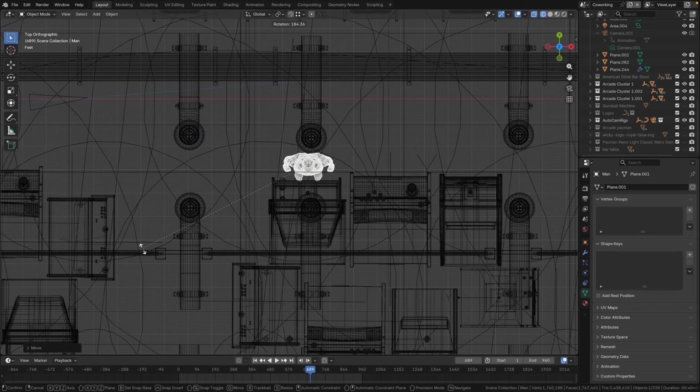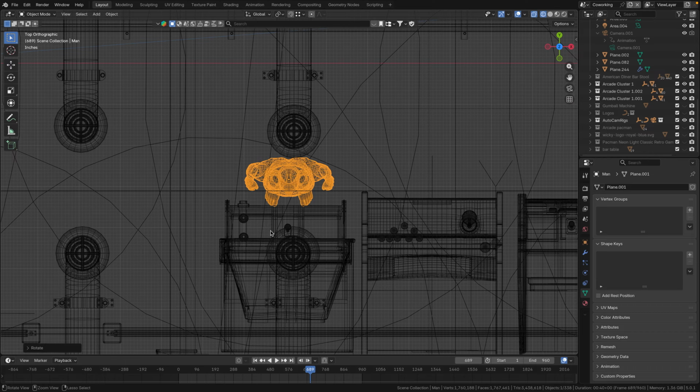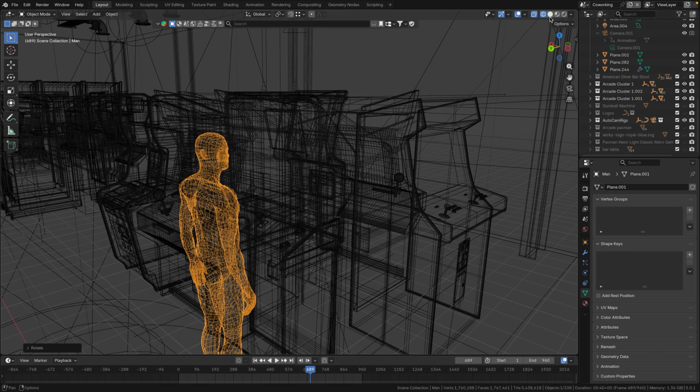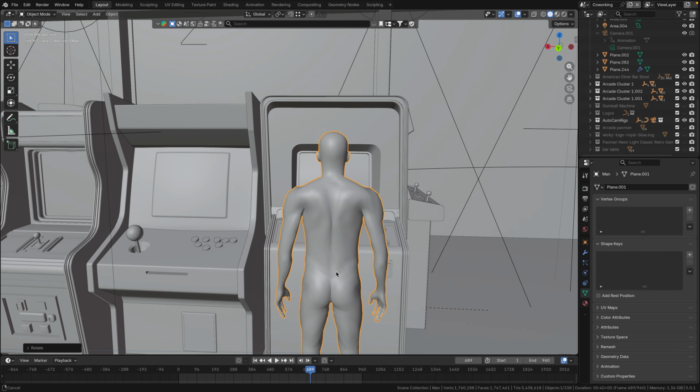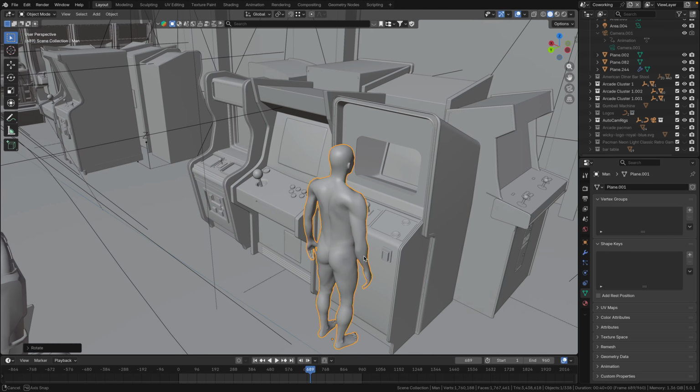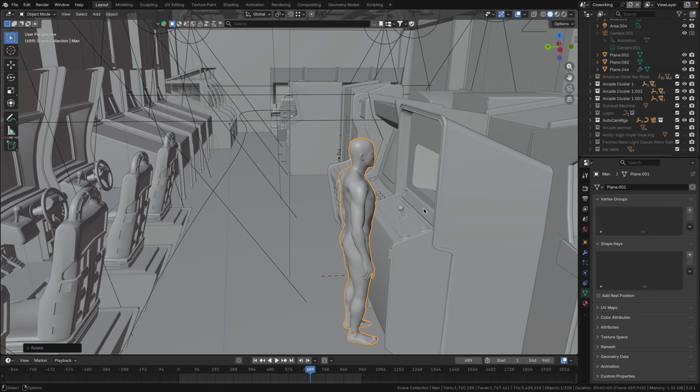So what I did is I went to each machine and I made sure that it was pretty accurate to the size. So I'm 6'1", so this was kind of like a good reference. This guy's at 6 foot. So yeah, this would be about where my hands would be. This machine looks to be a little bit taller.